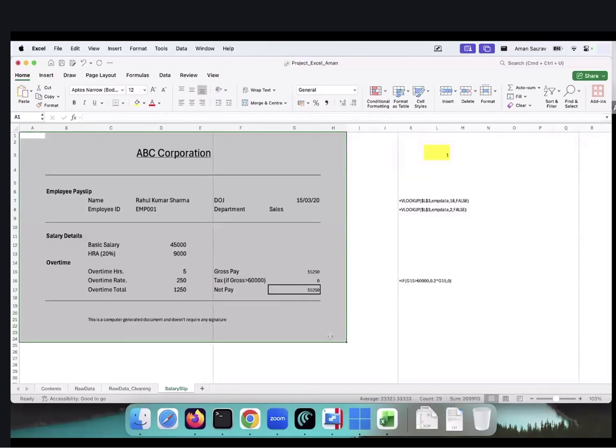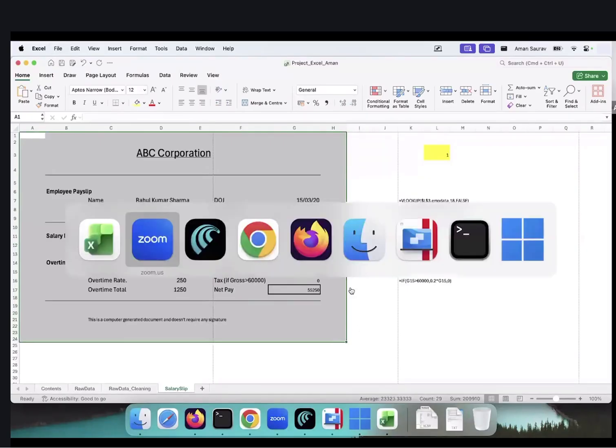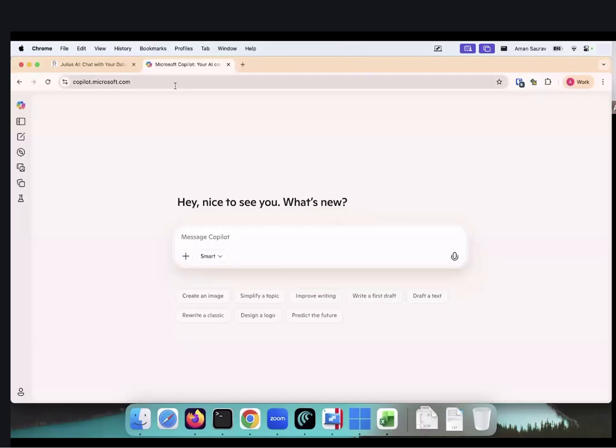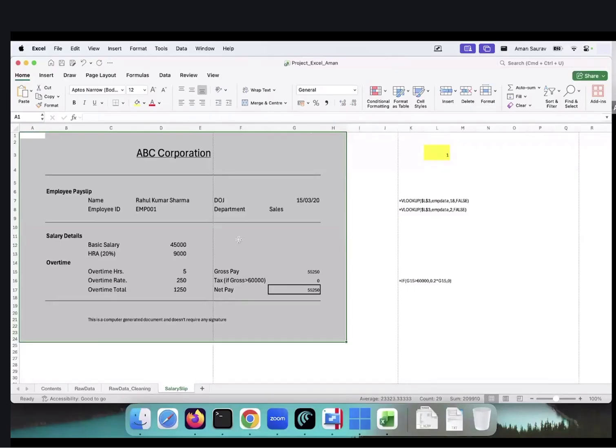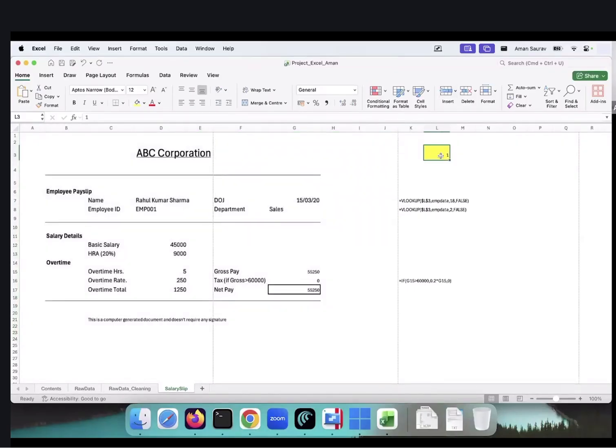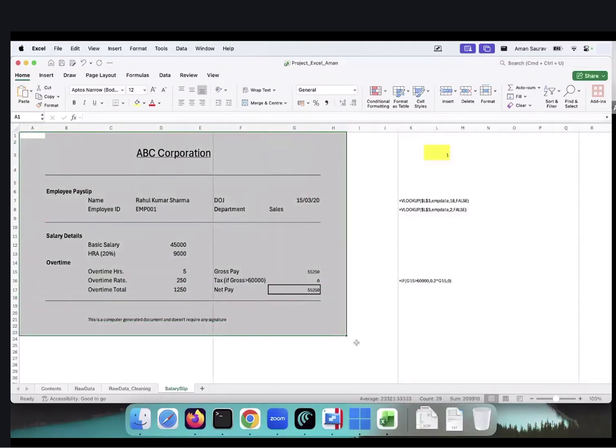So how do we do this? I have Copilot open. Okay, let's ask Copilot. There are two things that I want to do. I have this number in L3 and I want it to cycle from 1 to 20 in steps of 1. Point number 2: when it has cycled, I want to print from A1 to H23.